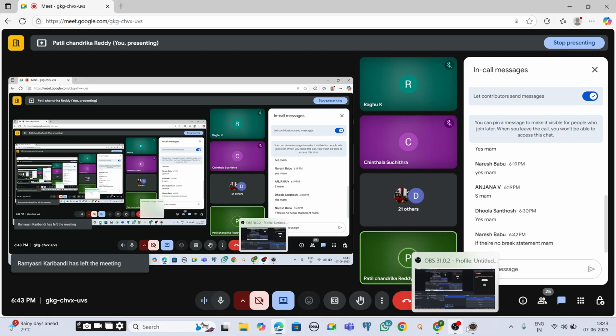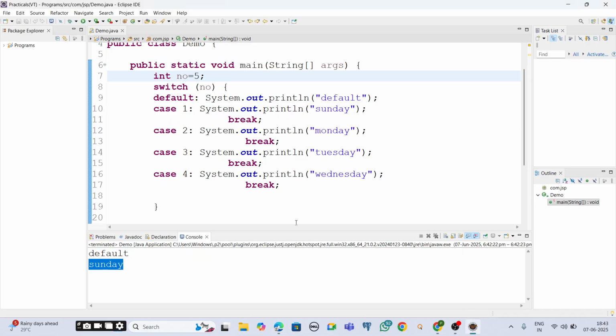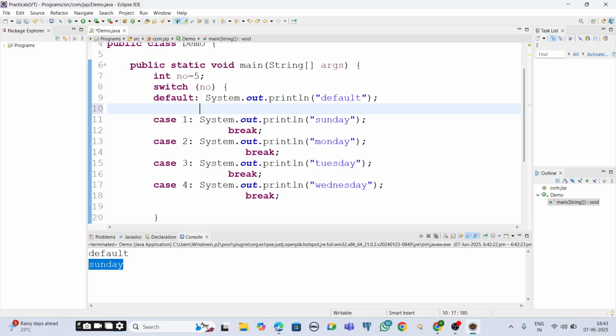Yes, the break statement is missing there. So if I write the default case at the top, then the break statement is necessary. If I write the default statement at the end, then it is not necessary to write break. But if I write the default case on top, I should mention the break statement. So this is the thing. I hope it is clear about switch.